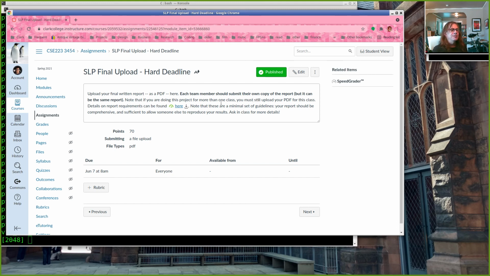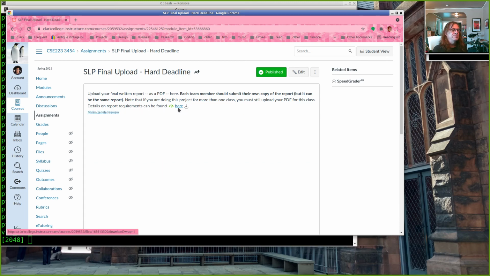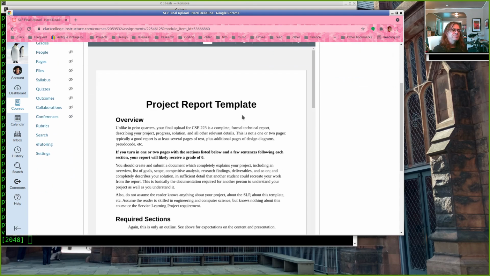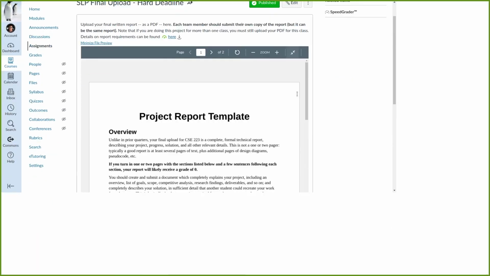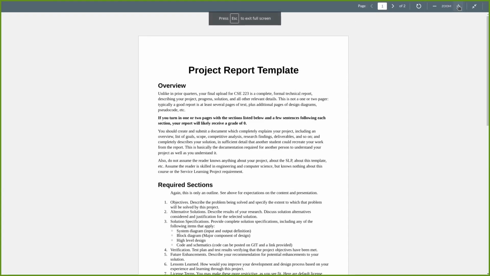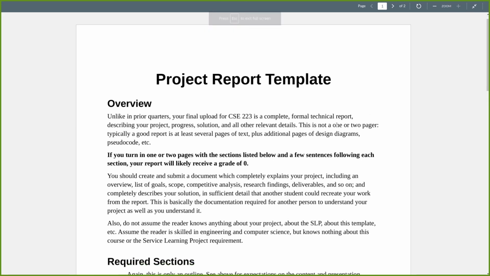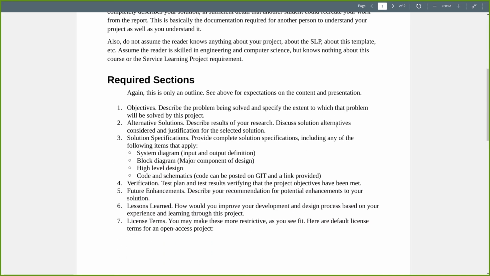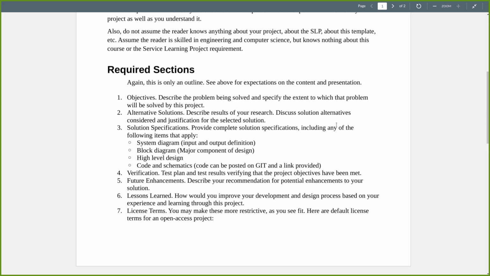And then details on report requirements. All right, this is a template. This is the stuff that you need to have in there, but again, it's not just 1 dot, 2 dot, 3 dot, right? Make a report like a lab report, okay?